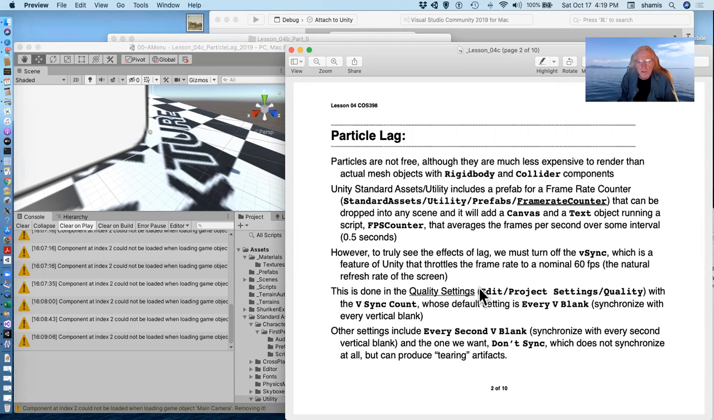One nice tool from the standard assets utility is a frame rate counter. Find this under standard assets, utility, prefabs, frame rate counter. And you can drop this in any scene and it adds a canvas and a text that will run this script and give you an average of the frame rate over some interval.